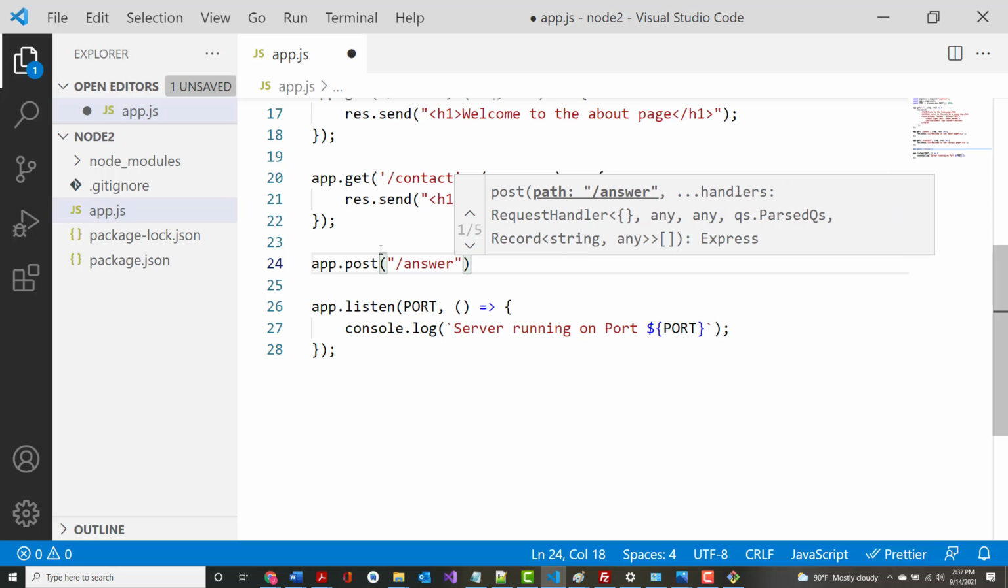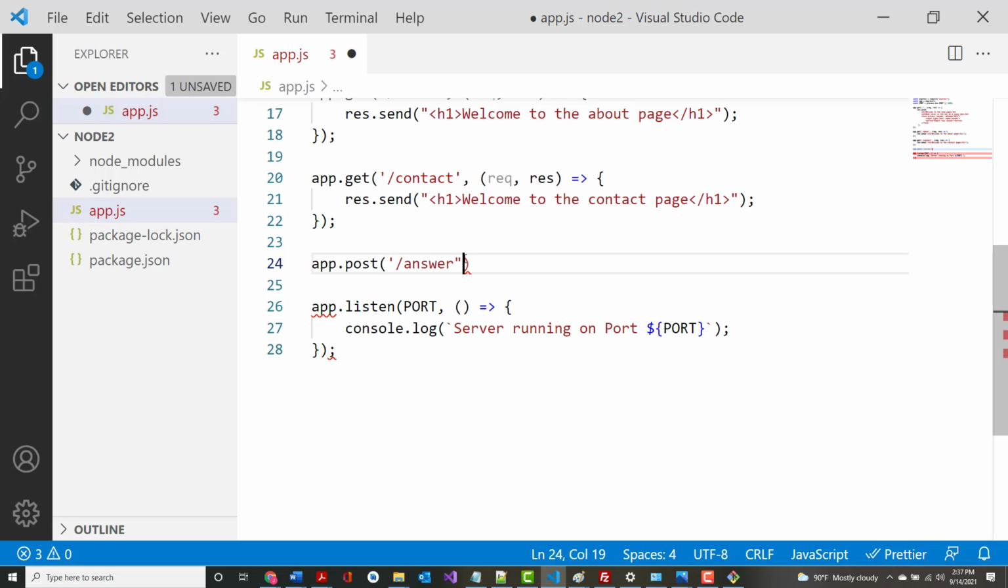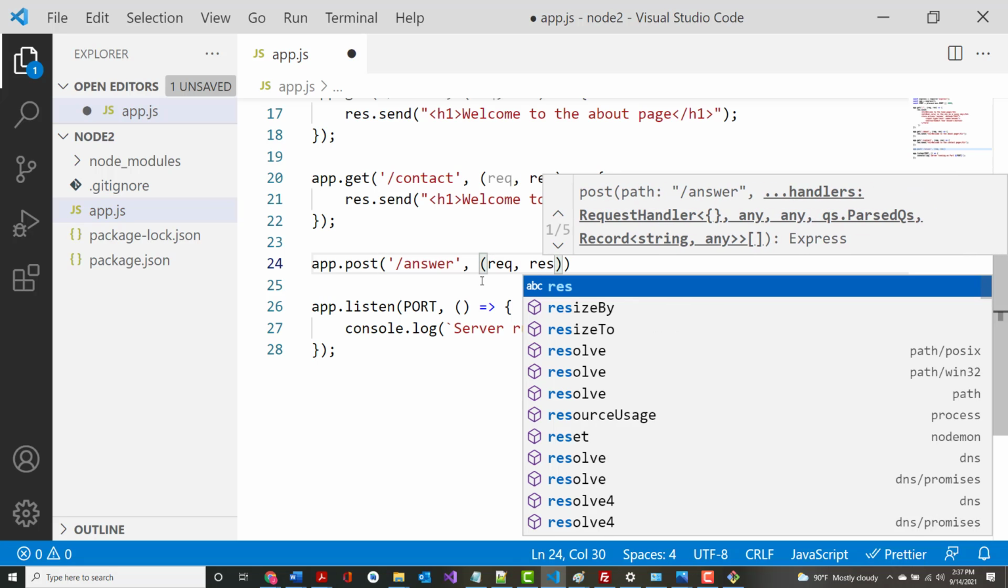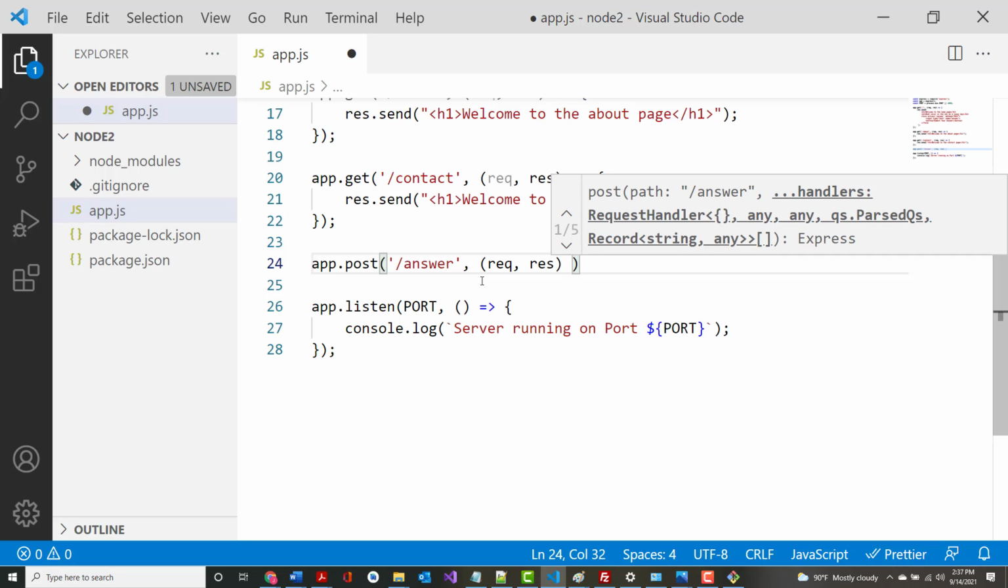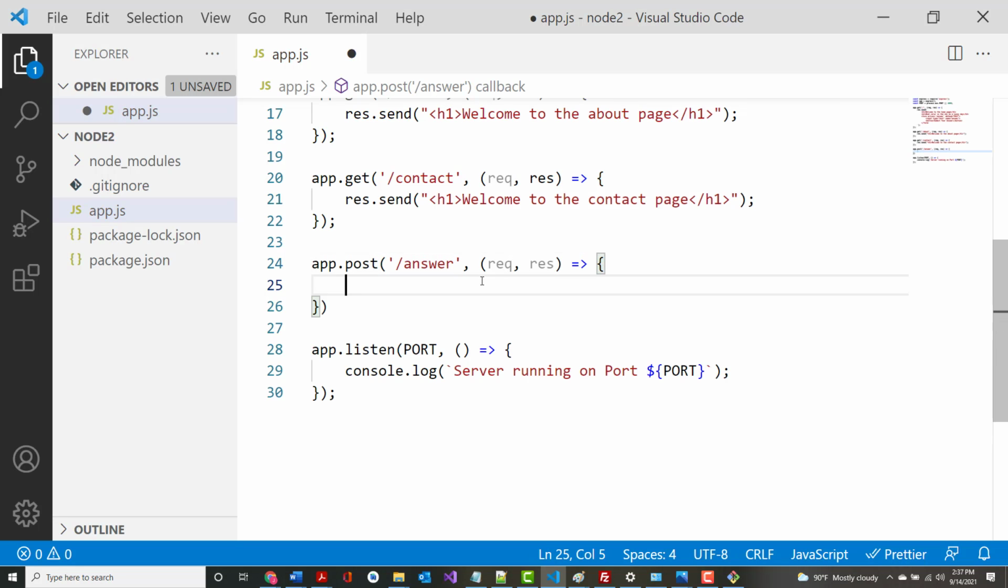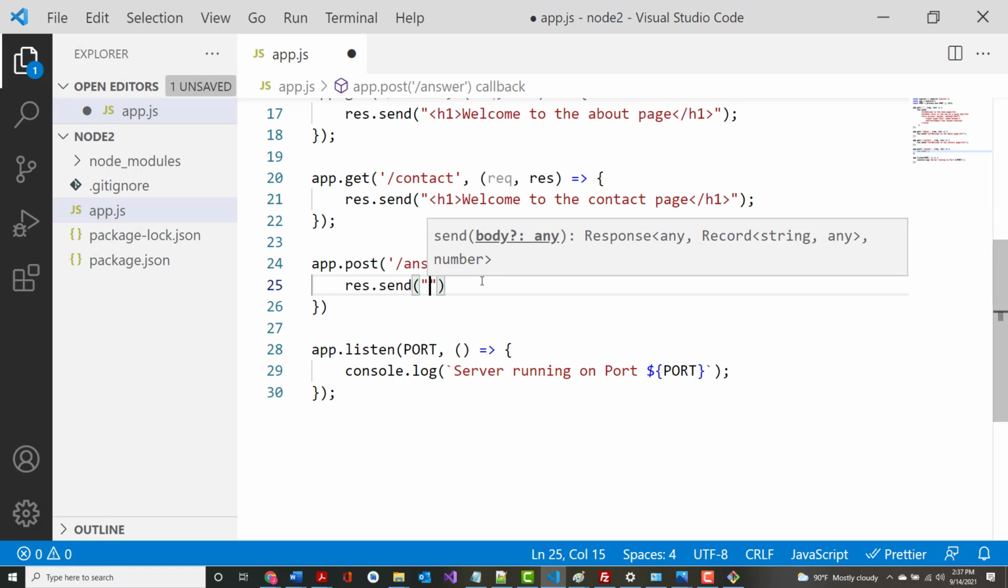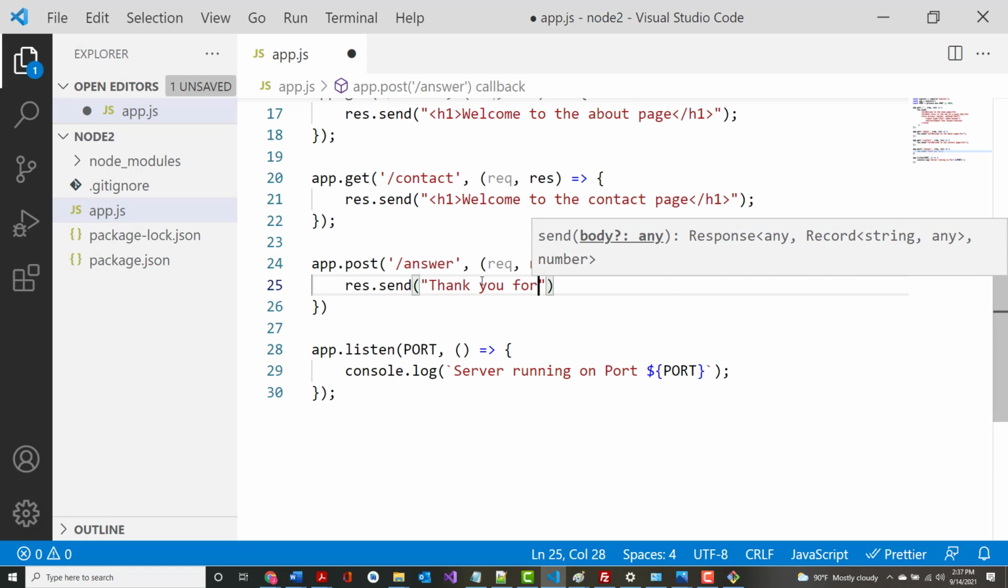So answer. And again, what you have to get used to, and I should just be consistent: if I've been using single quotes, I should keep using single quotes. And again, we've got our request and we've got our response. Those must be in parens because there's more than one parameter. We need that, and then hit enter. And all we're going to put in here, for now, we're going to change it in just a second, but res.send, thank you for submitting your form.